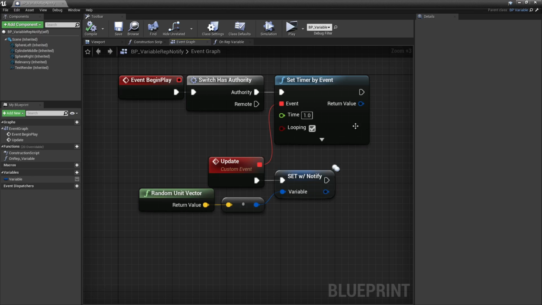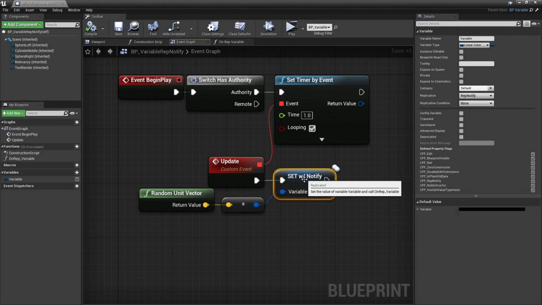Alright. Anyway, so in our variable RepNotify, we've got a timer that's getting a random vector and setting our linear color variable to that color.